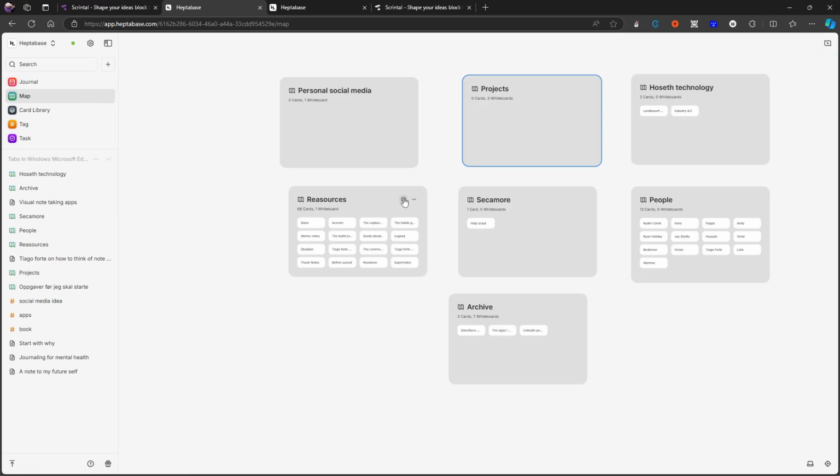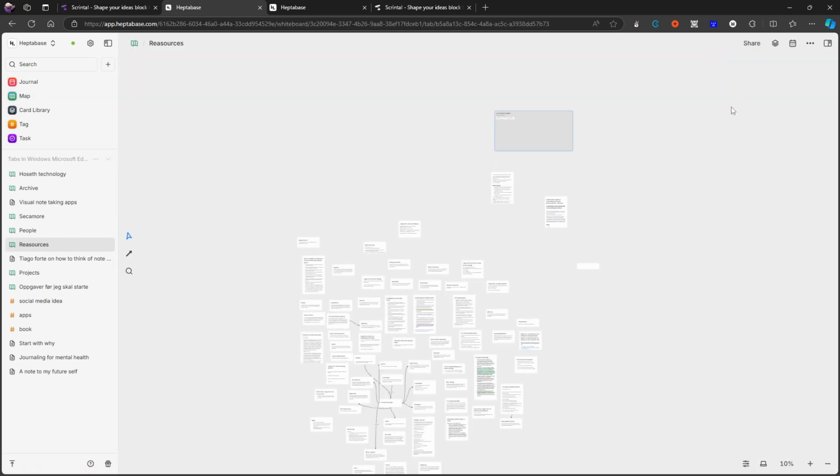If we now jump into one of my maps, it has a couple of things that I really like.